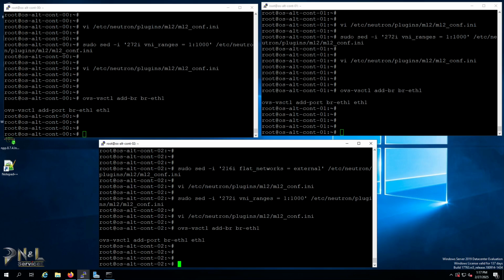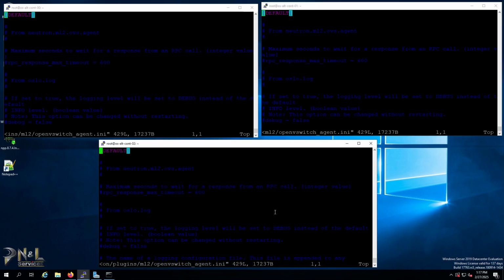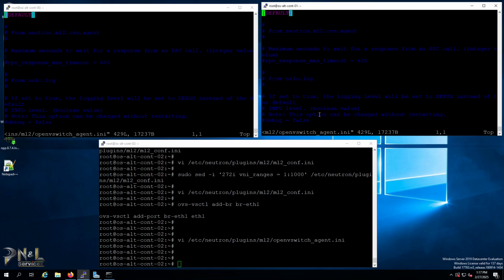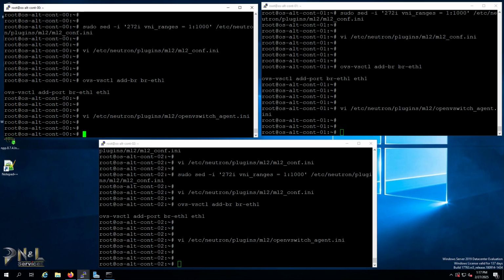Next, we're going to configure the Openvswitch agent file. This is what it looks like. All the files seem to look the same, but they perform different functions and they have different configuration in there.